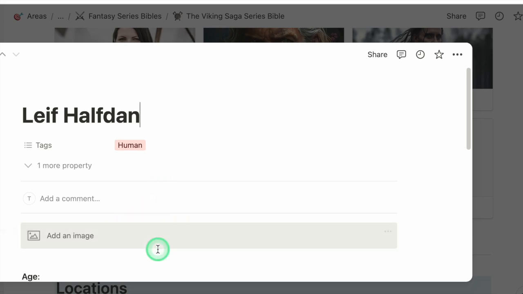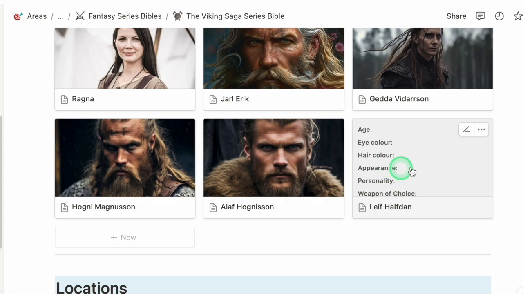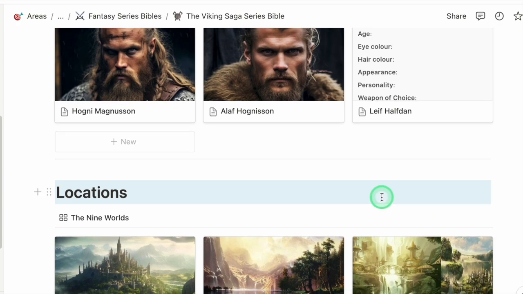Now if I did have an image, I would add the image here and it would appear here, but because I haven't got an image, it just shows up what's written on the page itself. So I will be adding his picture too.